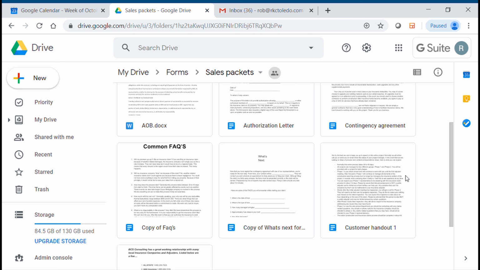That's very important. The what's next form right here. What that does is, after you file the claim with the homeowner, it tells the homeowner what's next. It keeps them on track a little bit. So very important document to have there.